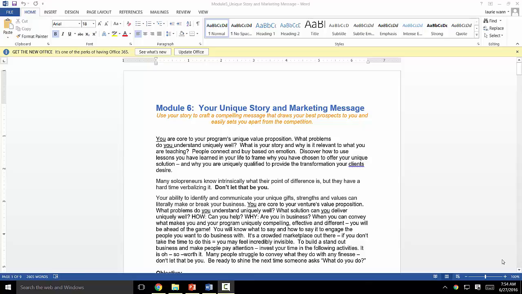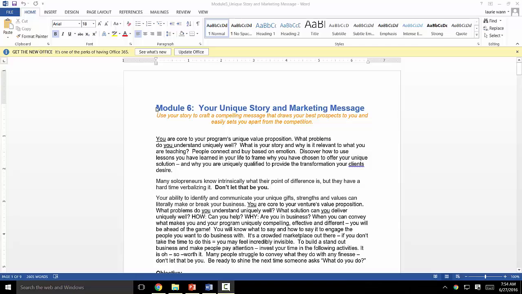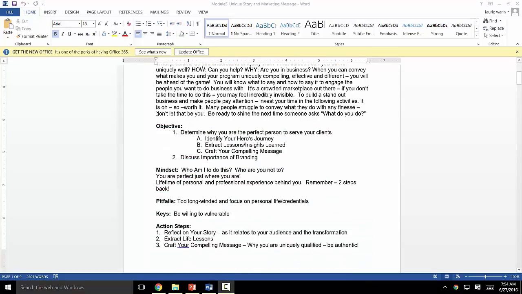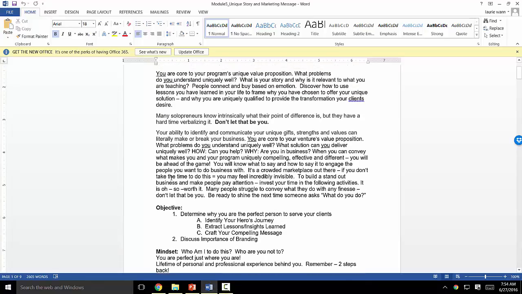Okay, so I create my lesson first. This is the lesson for Module 6. And basically what I do is from the handout, I copy and paste the module over into my lesson. And you can see, a lot of these things look very familiar. And then I may flesh this out a little bit.